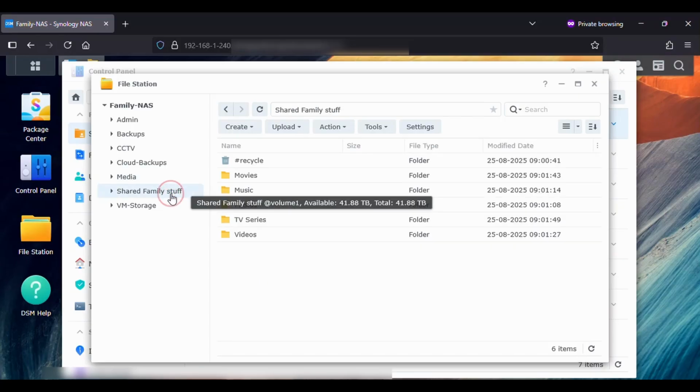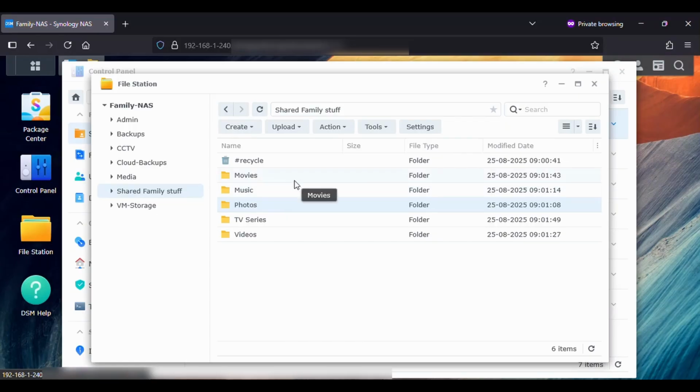This is the shared family folder. So for example, this is where they would put their photos from their phones, anything that they want to share and make available to the family as a whole. Specifically there's some movies or music or photos, and maybe a TV series, and then videos that they want to share with everybody.